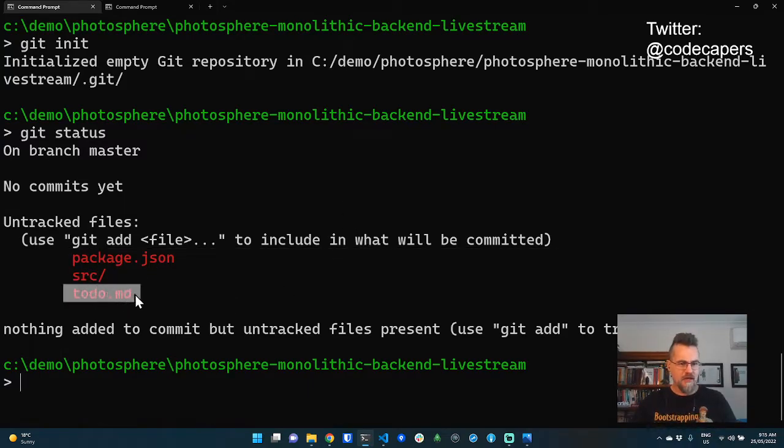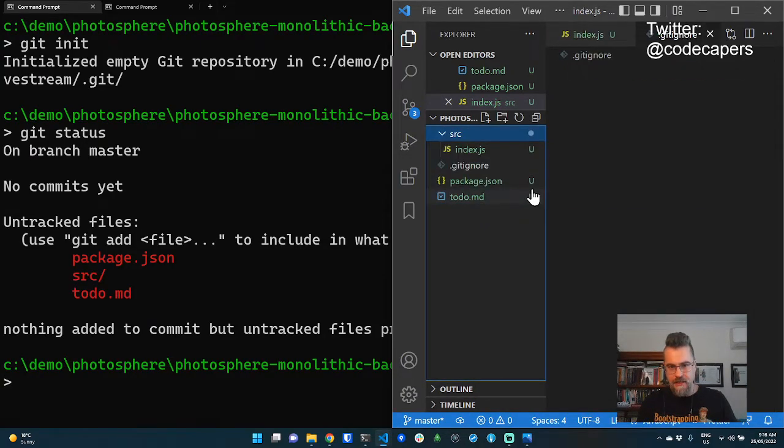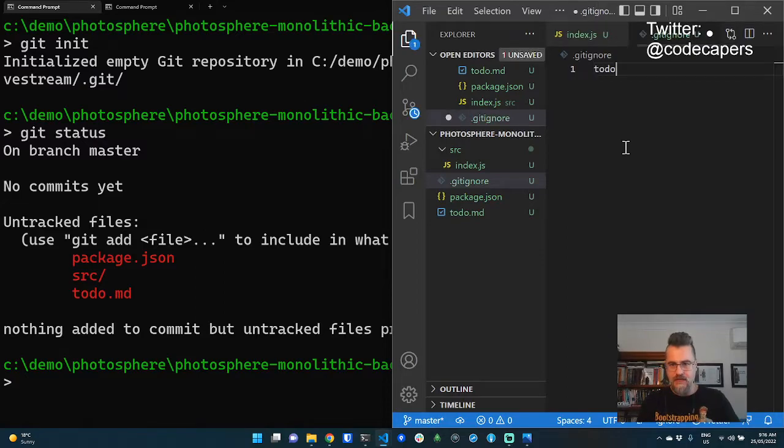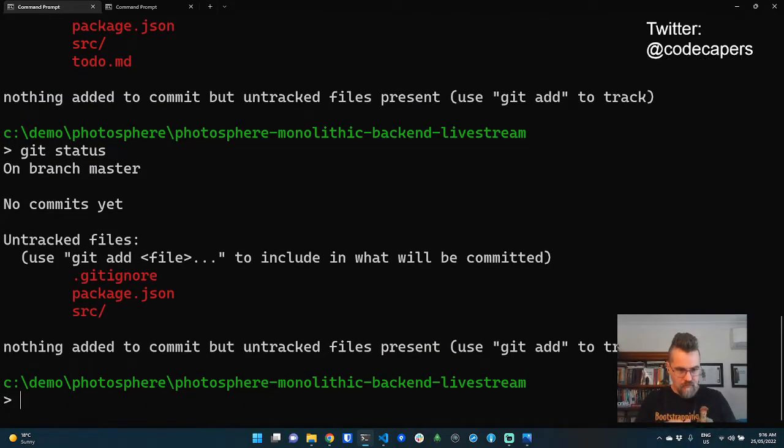I'm not going to add the to do. I don't want to have that cluttering up the code repo. So I will add a .gitignore file here, telling Git to ignore the to do file. So I'm adding that to my .gitignore. If I do a git status now, you'll see to do is gone, and we have a .gitignore file.